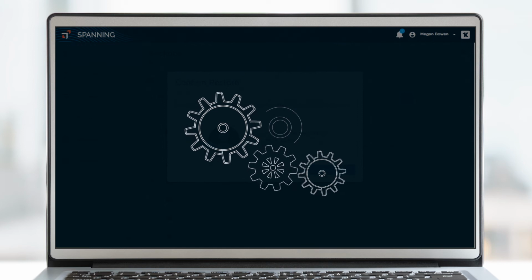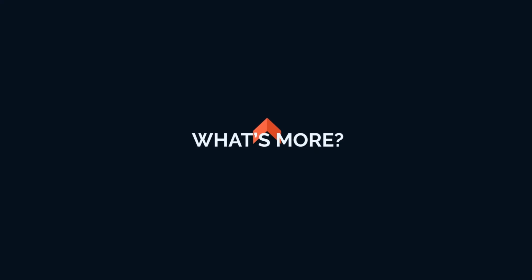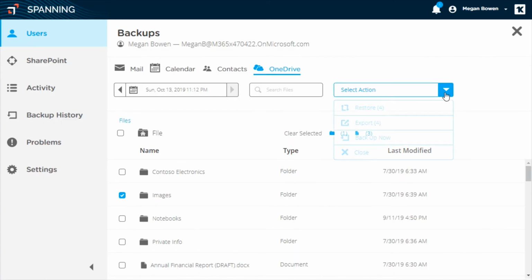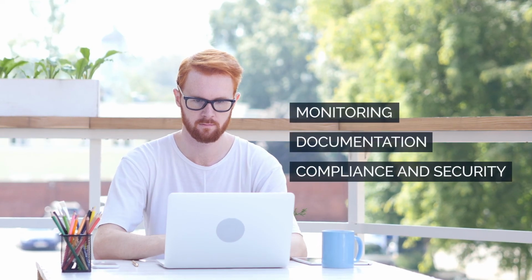Now take all of this and automate it. Run your entire Office 365 backup quietly in the background each and every day. What's more, no need for admin intervention in case of an accidental deletion. With Spanning, users can restore their Office 365 data so admins can continue working on critical tasks.